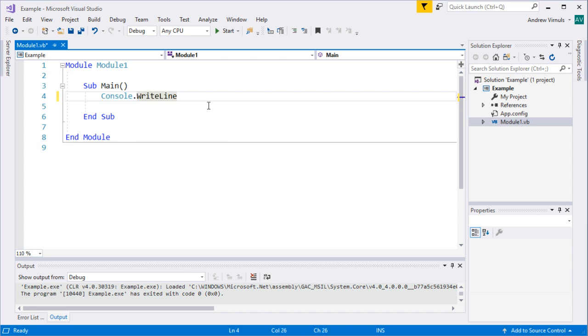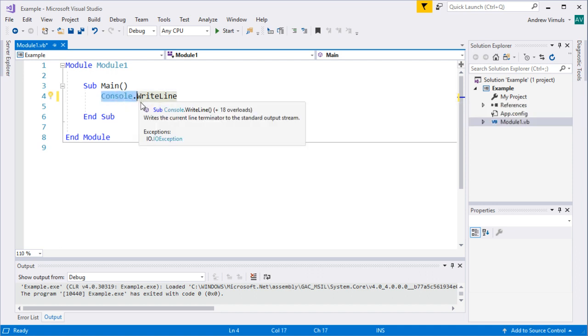So this is the general form of Visual Basic keywords, or Visual Basic instructions. We have some sort of object, in this case the console window, and then a full stop, and then something we want to do to that thing, or a property. So in this case it's an action. We're going to write a line of text to the console window.